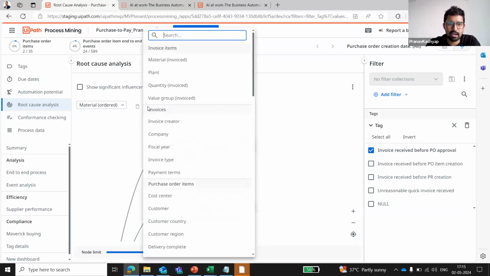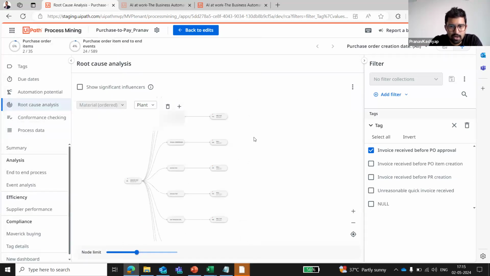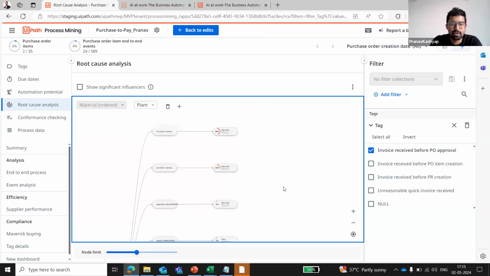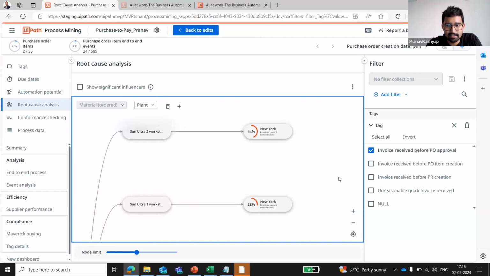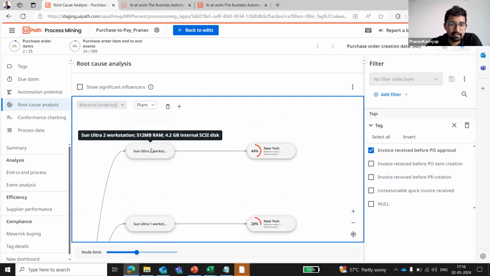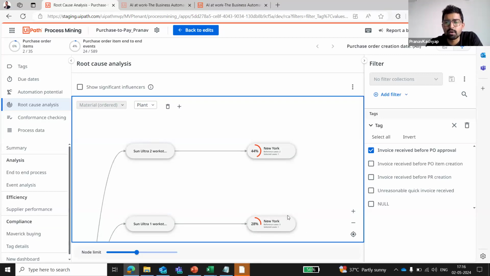So let's see. I will click on this plus to get more detail about it. These things will come automatically once I go deeper, but just to give you information on how it looks like. So okay, now you can see here we have again Sun Ultra, which we saw, and we got to know that this is coming from our plant in New York. Similarly, the Sun Ultra we were talking about is coming from our New York plant.